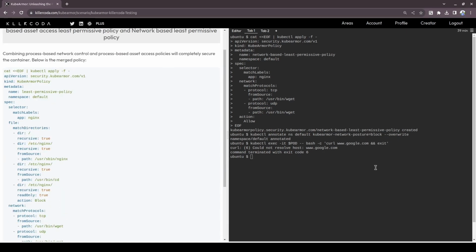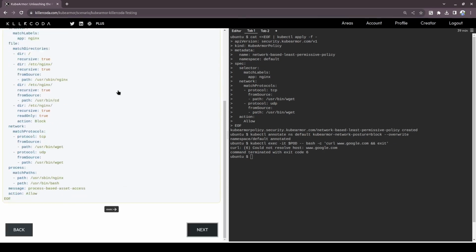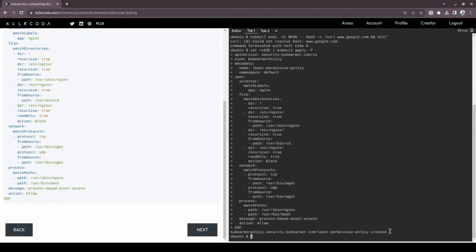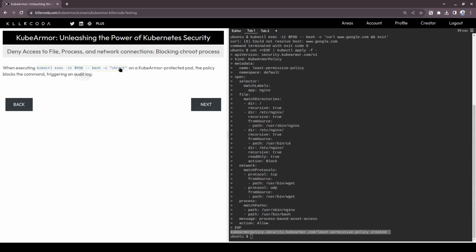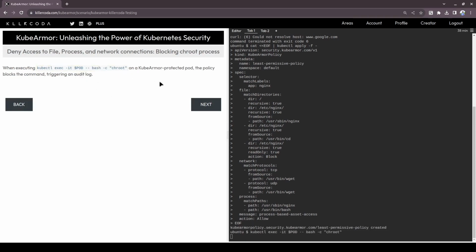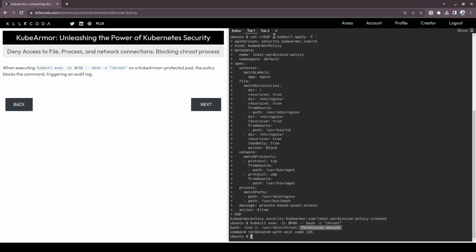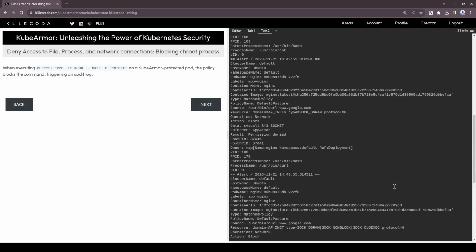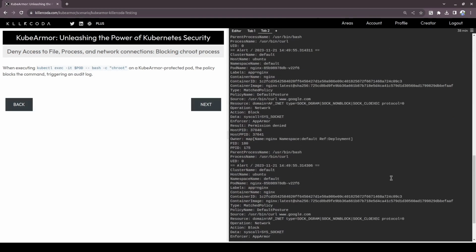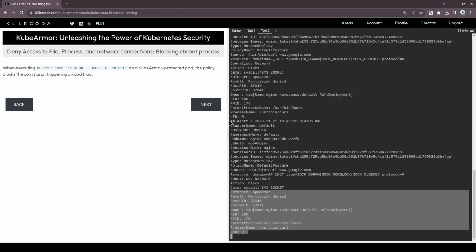Next, combining process based network control and process based asset access policies will completely secure the container. Below is the combined policy of the previous two policies. Let's see that. Now the policy is created. Let's move ahead. Now when executing this command on a KubeArmor protected pod, the policy blocks the command, triggering an audit block. So let's see that. Now we get the permission denied error, and when we see the logs, there are so many logs. So this is the log.